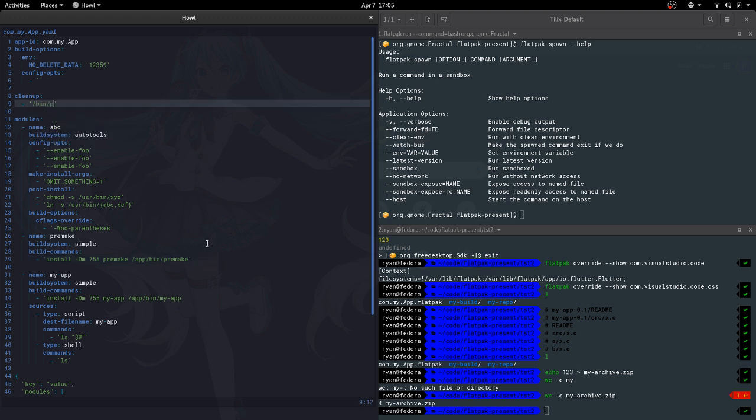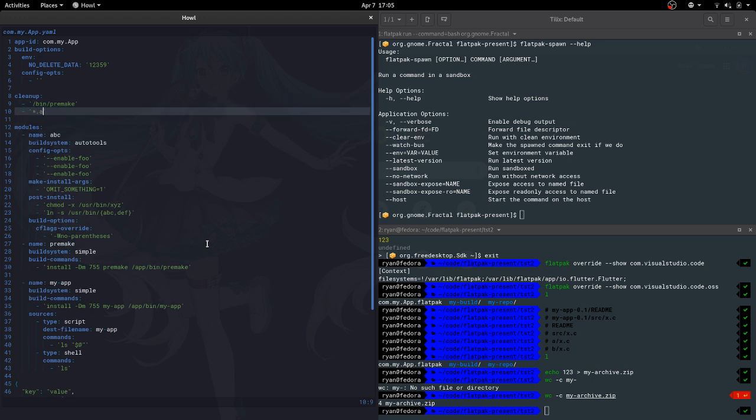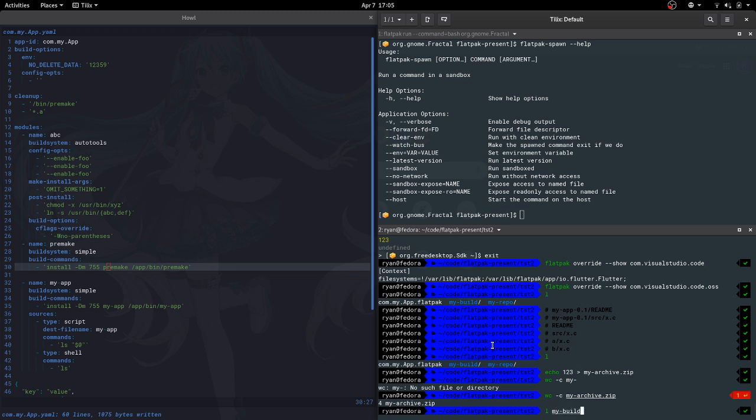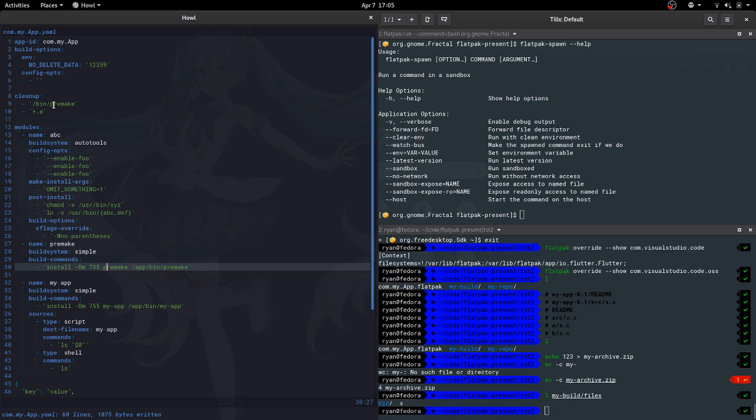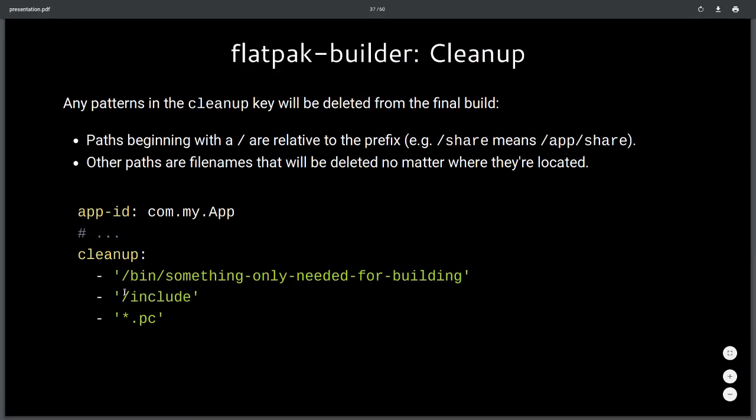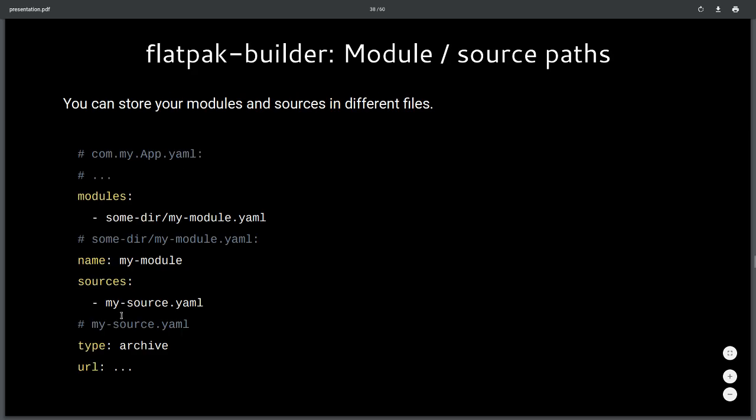We can clean up the premake binary. Again, this is relative to the installation prefix if it begins with a slash. If it doesn't, like this, it will just delete all files that match this. It deletes at the very end, so all these steps will run, but before it saves it into our final build directory, it will run these cleanup steps. You might clean up include directories, stuff used for building, pkg-config files. Those are some common ones you'll see.